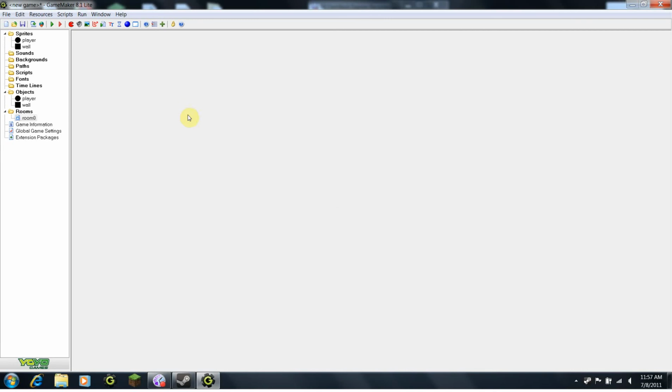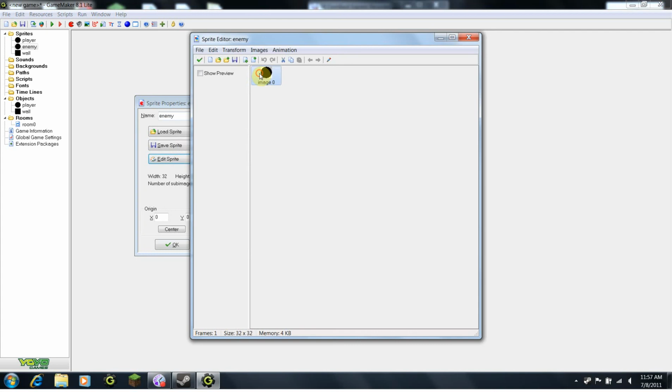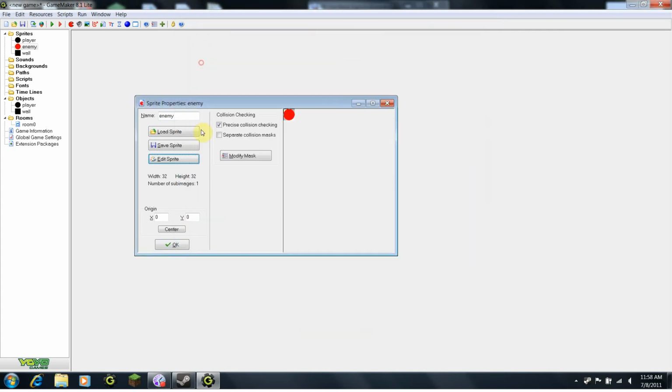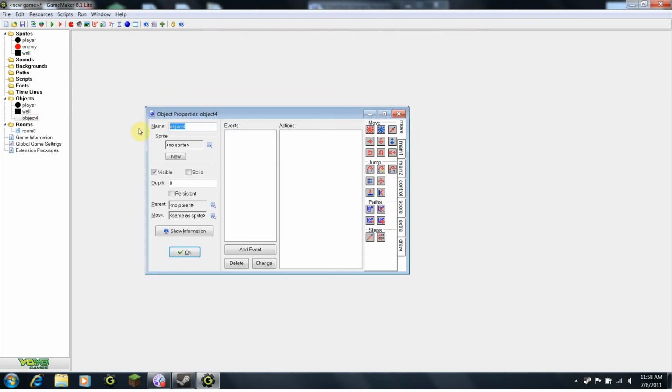So for the enemy, I'm going to create another sprite. I'm going to click on the player sprite, not double click, right click, duplicate, and I'm going to call this enemy. And then I'm just going to go in here, add the sprite, I'm just going to make it red, once again, watch Dan's tutorials for more information. So now I have a red circle for the enemy. Okay, so now I'm going to create another object, call it enemy. Select the red circle sprite.